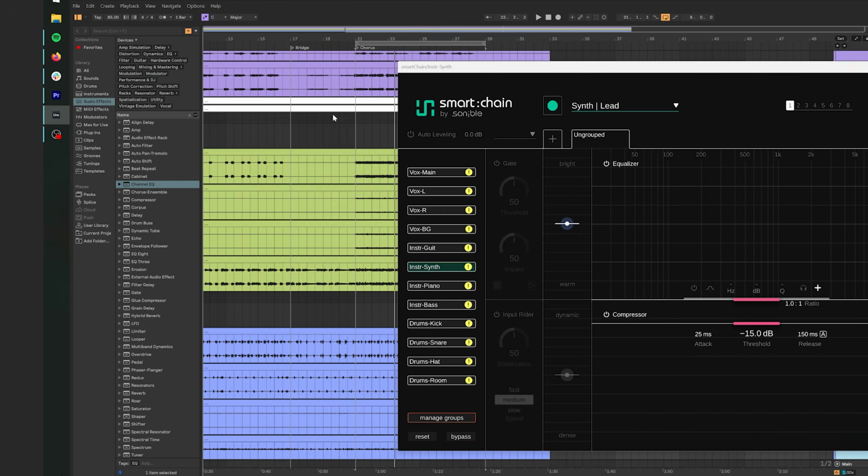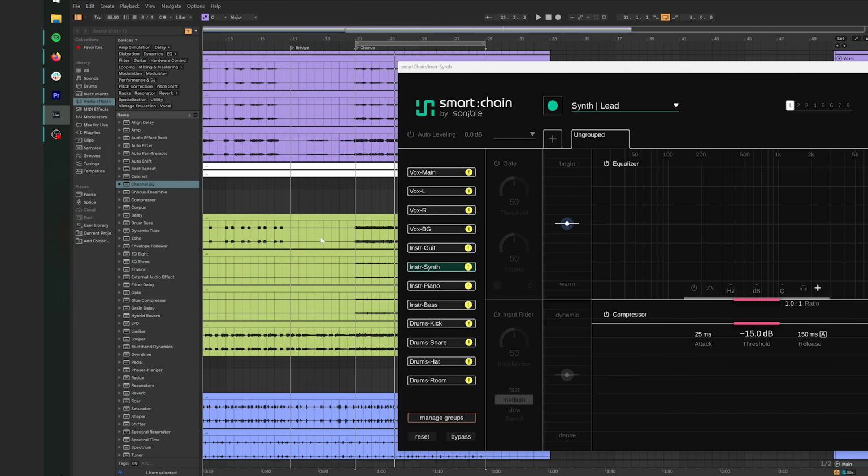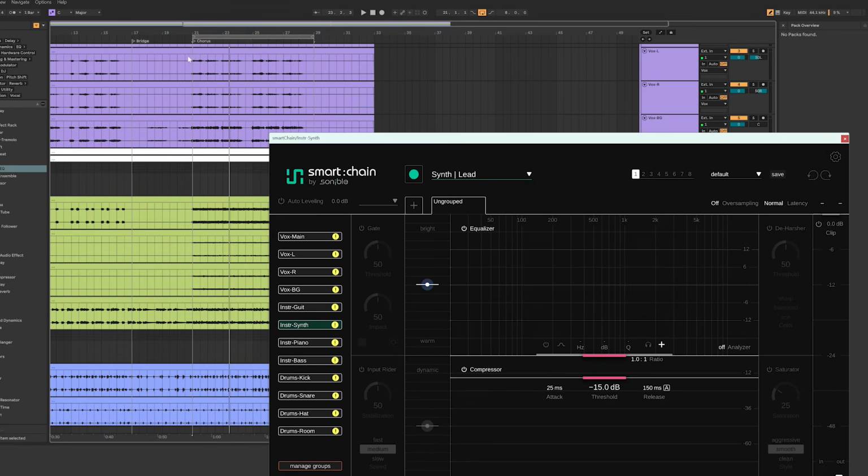In this bridge part, for example, a lot of the instruments I have in this track aren't playing. And learning on that would mean that Smart Chain tries to make whatever is in there, maybe there's some noise, maybe there's some bleed, sound like a guitar, a synthesizer or whatever, which obviously isn't going to work. So as I said, time selection set for the chorus where all of the instruments are playing.